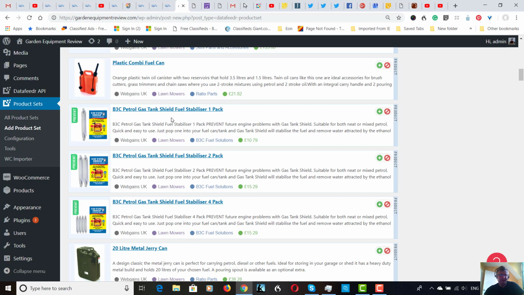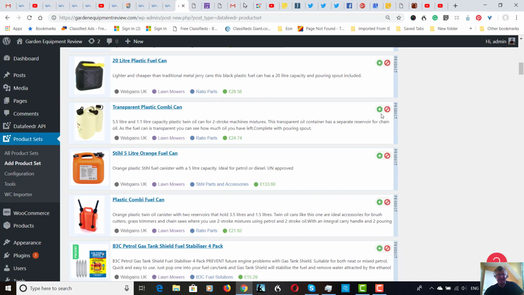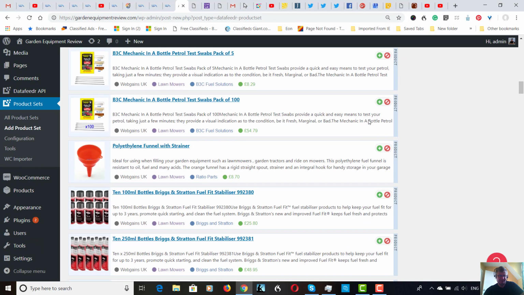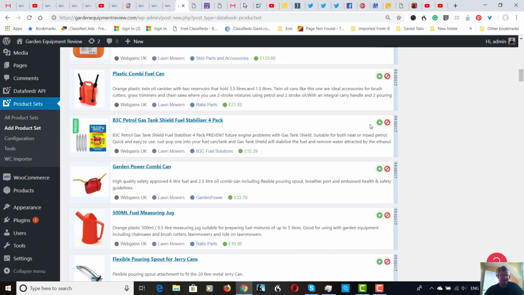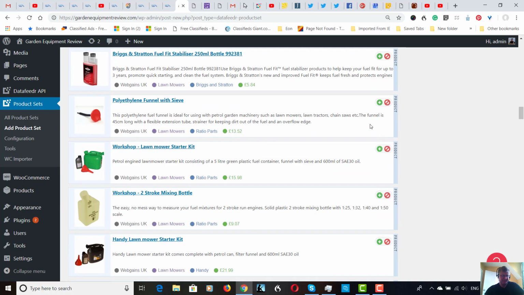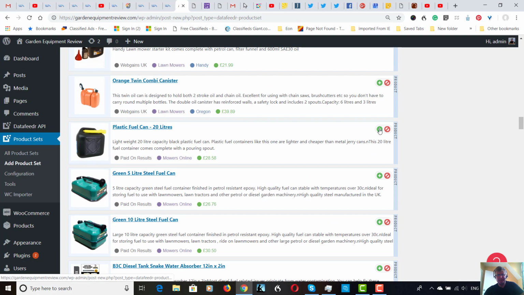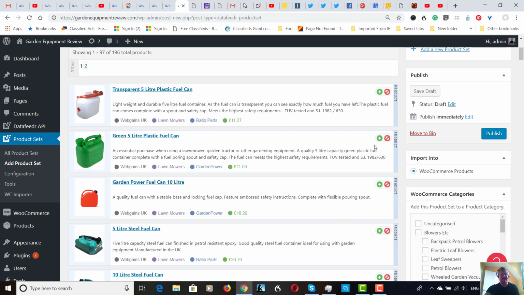So what's this? Fuel stabilizer, that's not a fuel can, it's fuel related, but it's picked up things from the title, so we just delete them here. We can also add products individually. So if I wanted to, a metal jerry can. So we want to add this plastic fuel can. We can click here and it says add this product to this product set. I'm not going to save this set because I don't need it, but it's as simple as that.